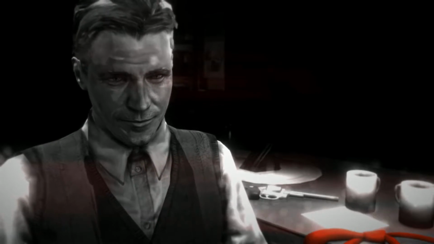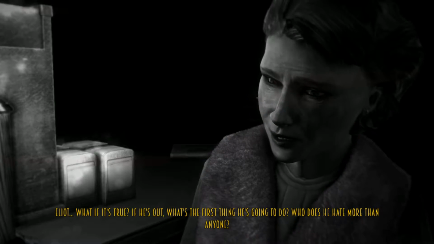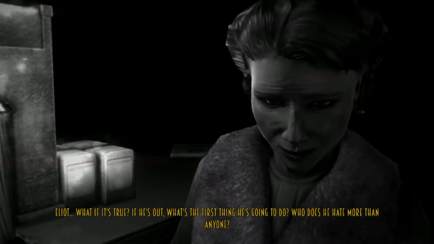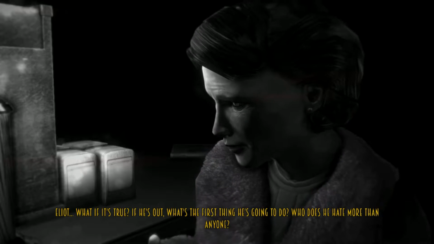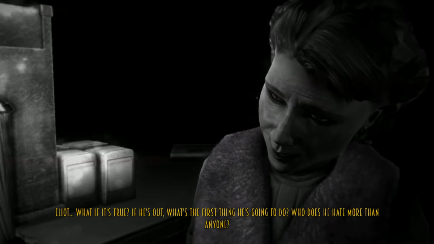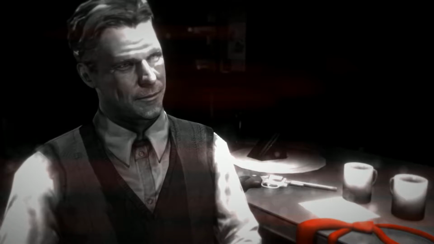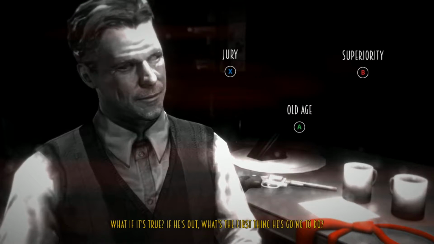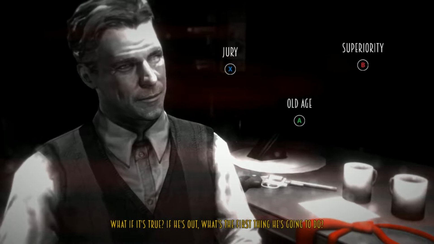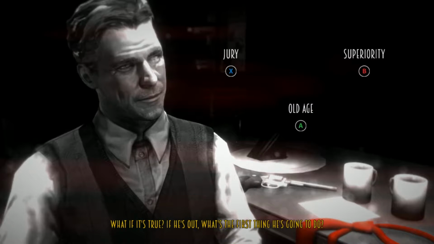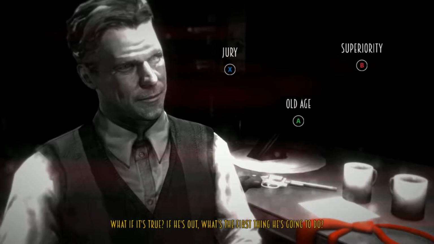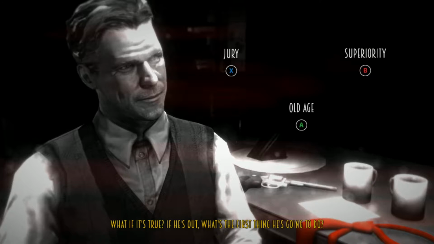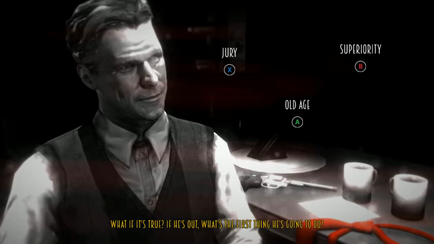Eliot, what if it's true? If he's out, what's the first thing he's going to do? Who does he hate more than anyone? Superiority. The jury, well, they put him away. He's going after him. He feels superior. He's the one that locked him up. I'll go with superiority. Let him come.